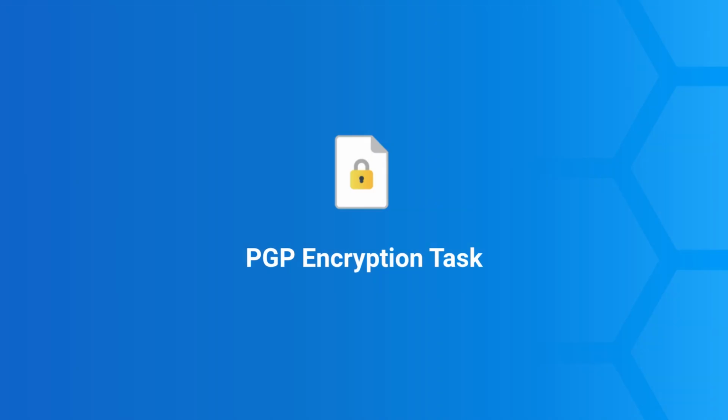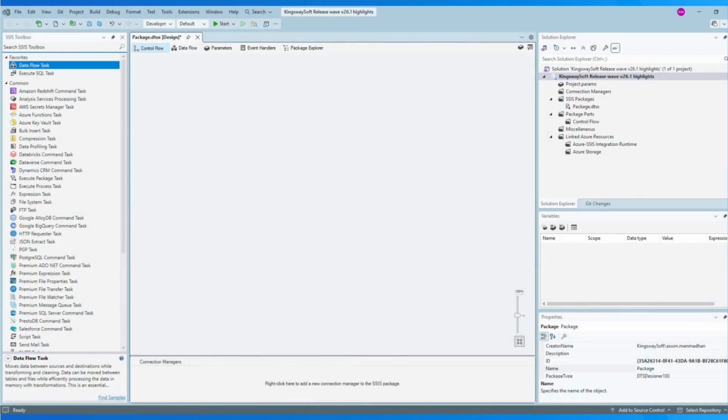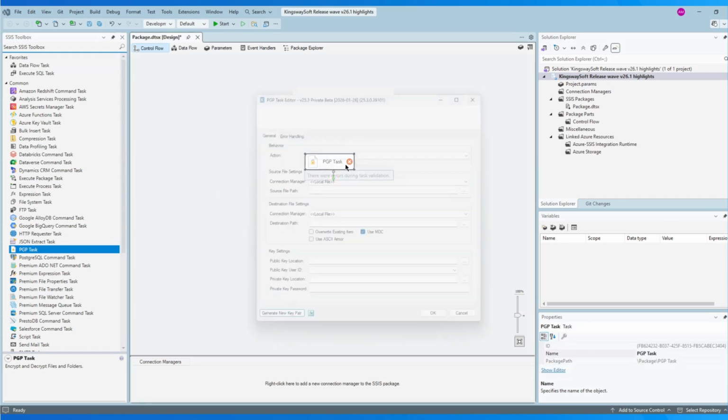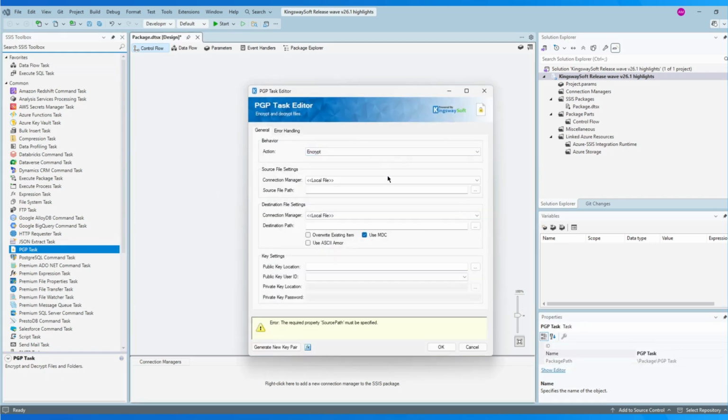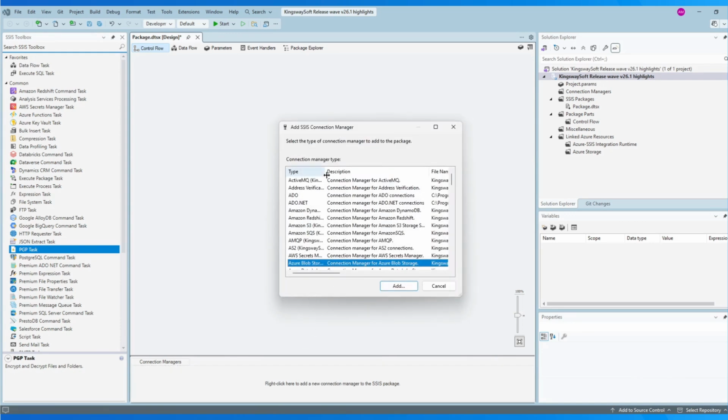Moving over to our PGP task, we have added support to work with cloud locations while performing any PGP actions. By default, PGP has local file connections in it. However, if you create Cloud Connection Manager, it becomes available in the list. Let's create an Azure Blob Storage Connection Manager to test this out.